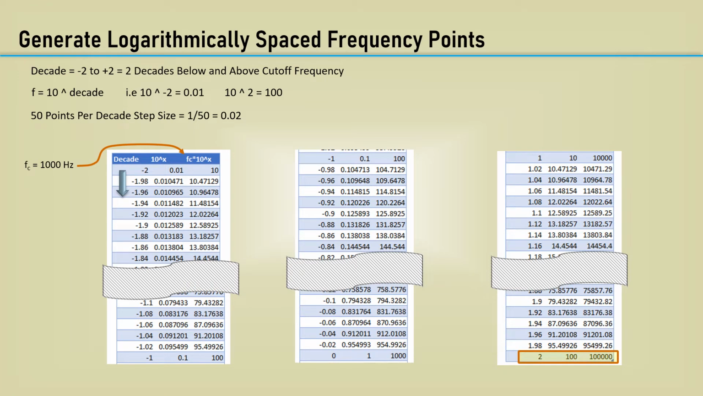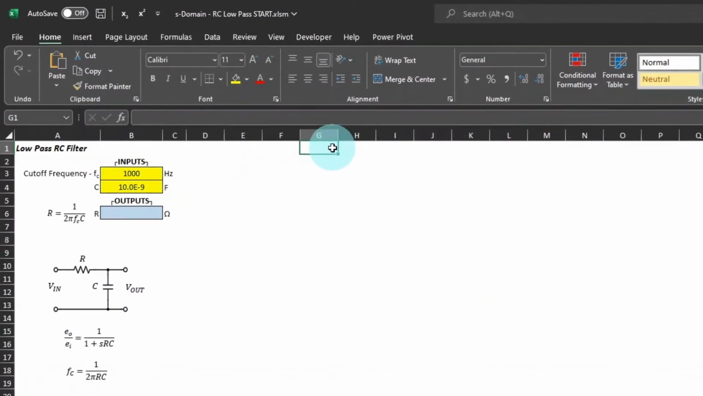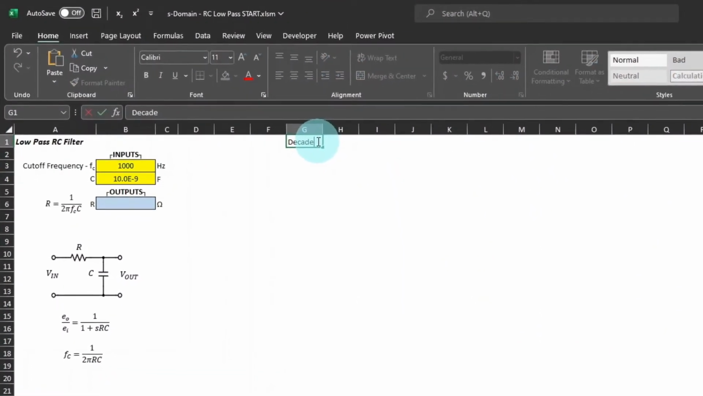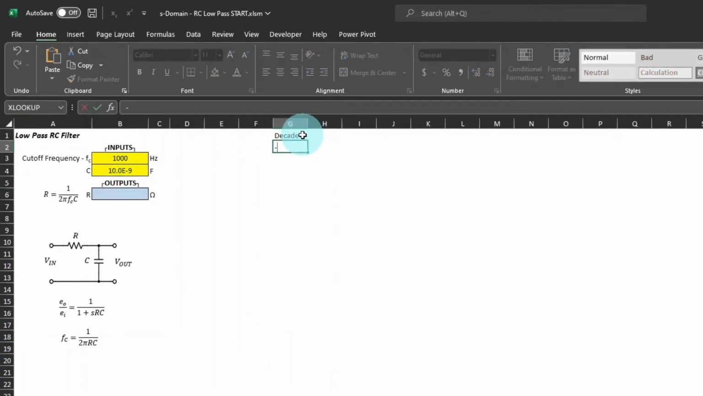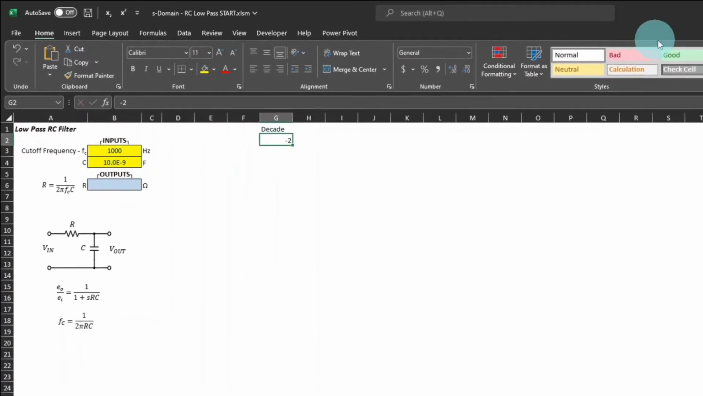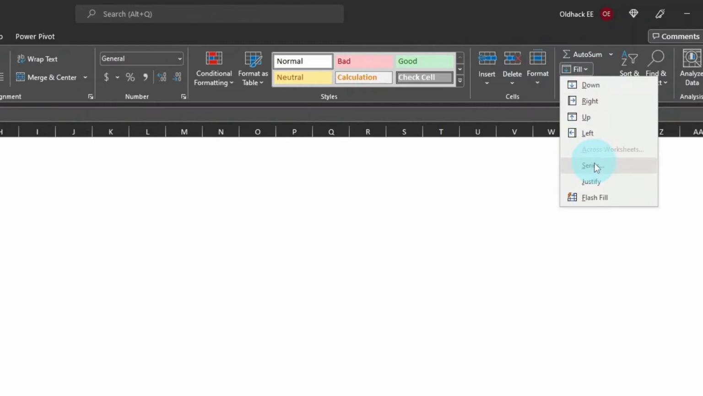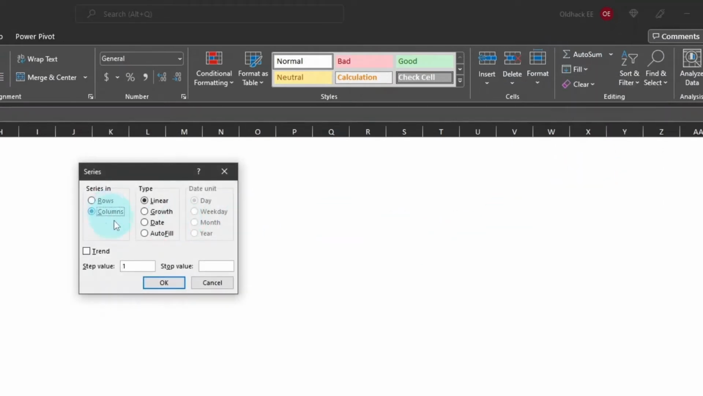Let's go plug this into Excel. Okay, let's make our frequency points. Here's a column I'll call decade, and we'll start with -2, then do a data fill in series and columns with a step value of 0.02 and a stop value of 2.